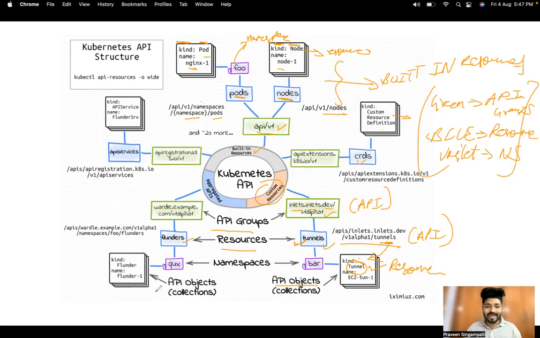Now, API object collections are this one. I hope I am making sense. There is an aggregated API. This aggregated API helps us use multiple APIs together. So when we want to use multiple APIs together, then we are going to use this particular aggregated API. But as of now, our main task is custom resource definition.